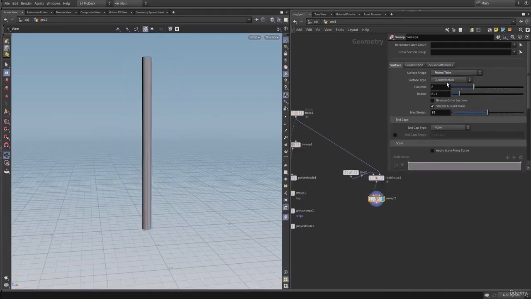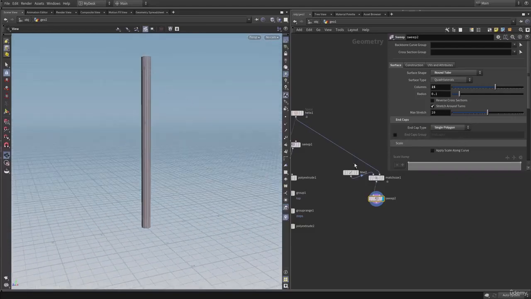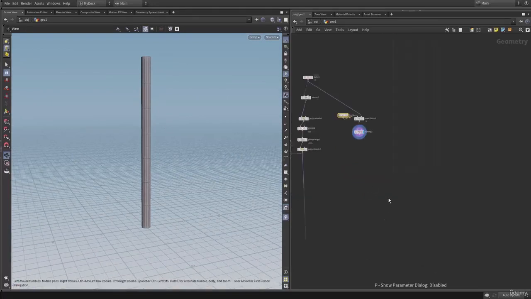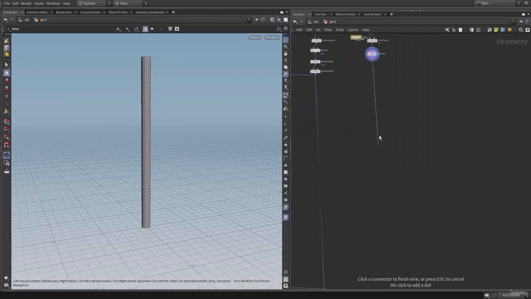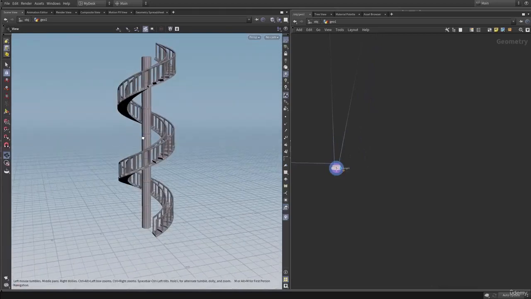Change this to round tube, and let's give it some more columns for a smoother cylindrical shape, and let's add its end caps, single polygon. And here onto the line we can adjust the points to add height segments, and let's merge this with our end results. Okay, so now here we have the center pillar.